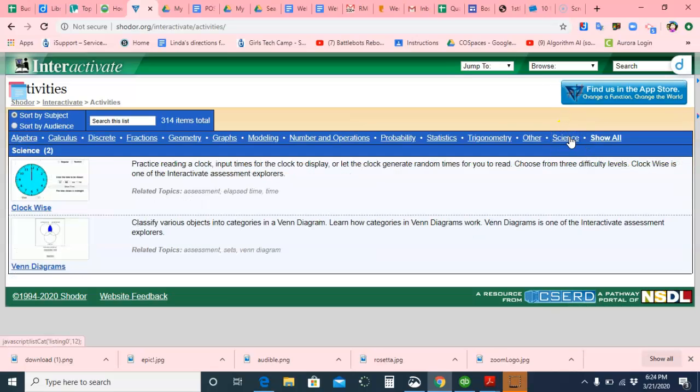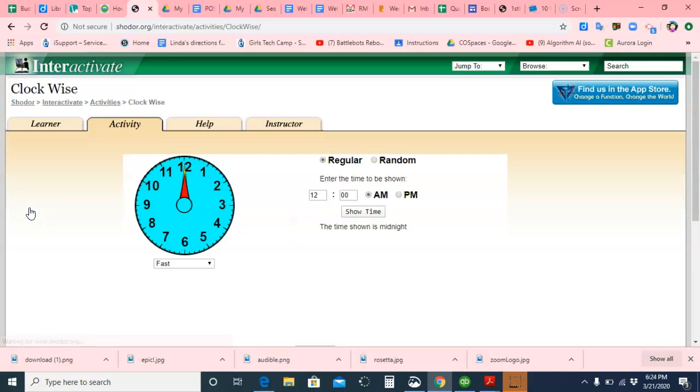Now, they obviously don't have as much science as they do math. In fact, I was originally just going to recommend this site for math people, but they say they have science activities. Practice reading a clock. I'm not sure how that's science, but great. Here's a Venn diagram. So when you click on something, it will open up the interactive and it can tell you a couple things.